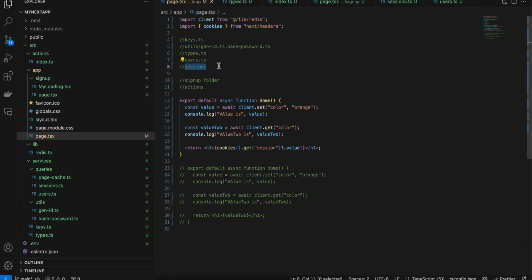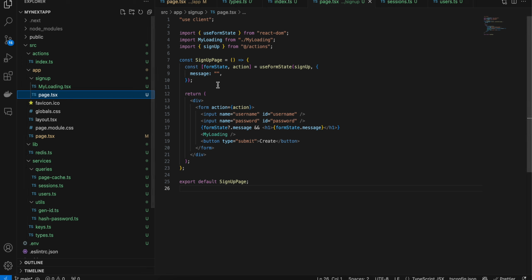Next, inside sign up I have created page.tsx as well. Here you can see I am using useFormState, that's why I have to mark this as use client. And this is our server action. I have created our server action inside actions, index.ts. I will come back to that in a while.